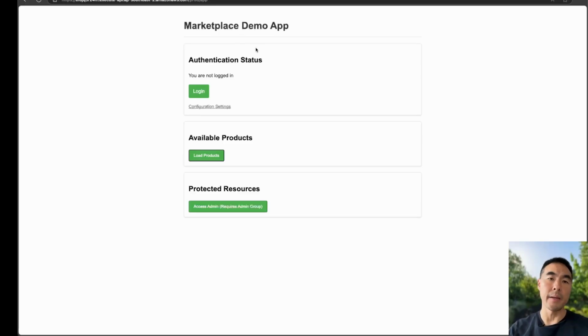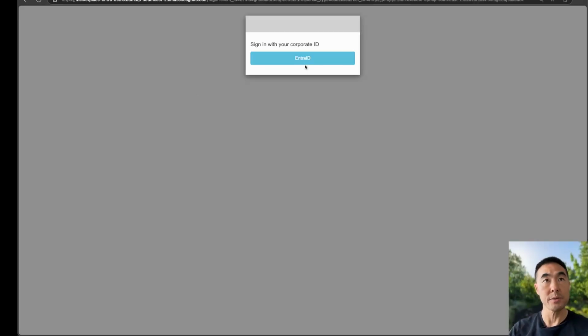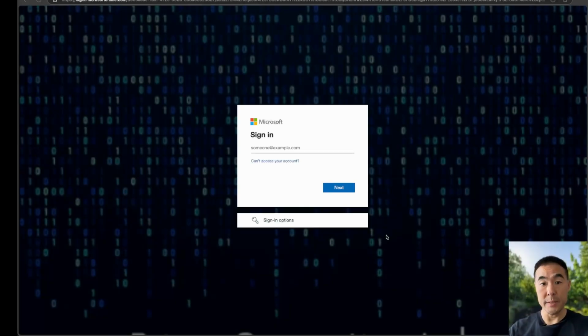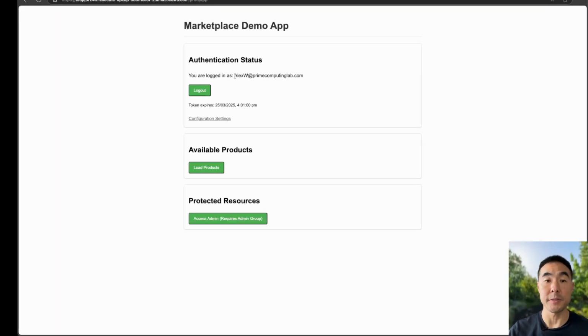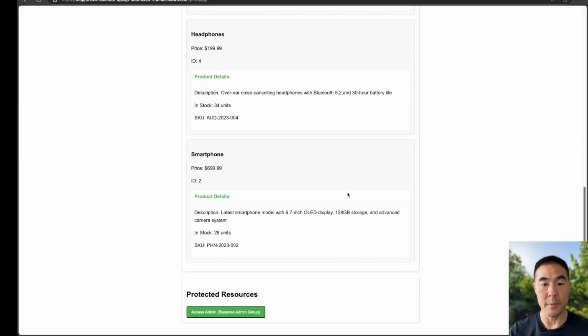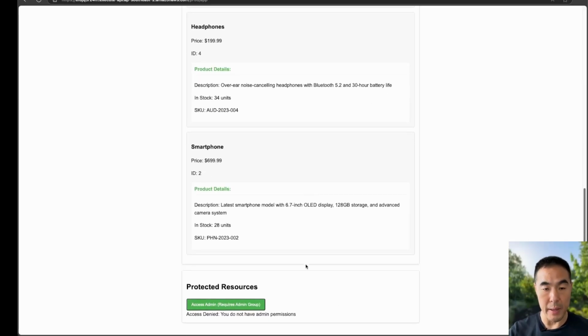And I'm using an incognito browser session so that it doesn't have any cached credentials. As you can see, I'm now presented with Entra ID for authentication. Let me just enter Alex's credentials. The application is recognizing me as Alex. And if I browse through the products, it still lets me. But I am now expecting to be denied access to do admin work.